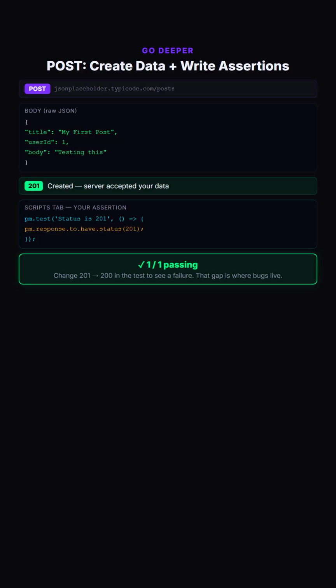Change your method from GET to POST. A POST request sends data to the server to create something new. In the URL bar, use https://jsonplaceholder.typicode.com/posts. Now go to the Body tab, select Raw, and choose JSON from the drop-down.